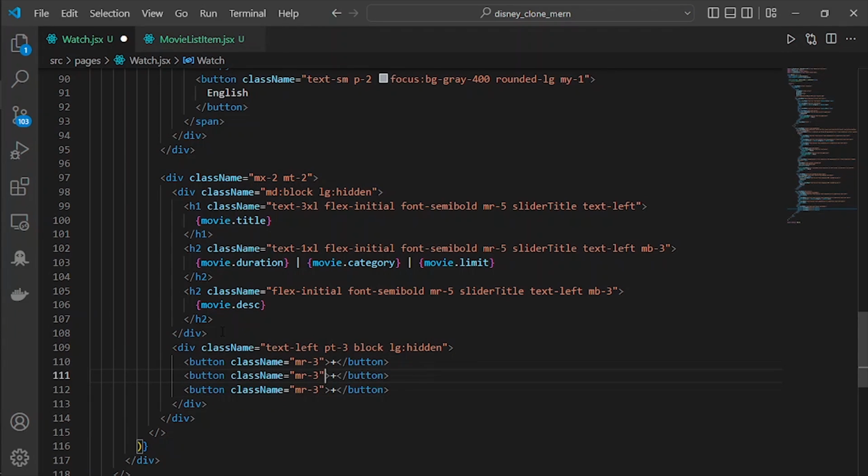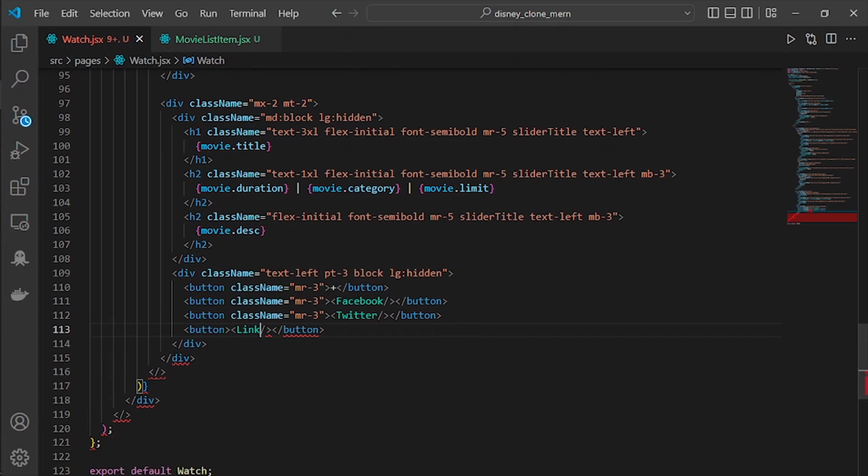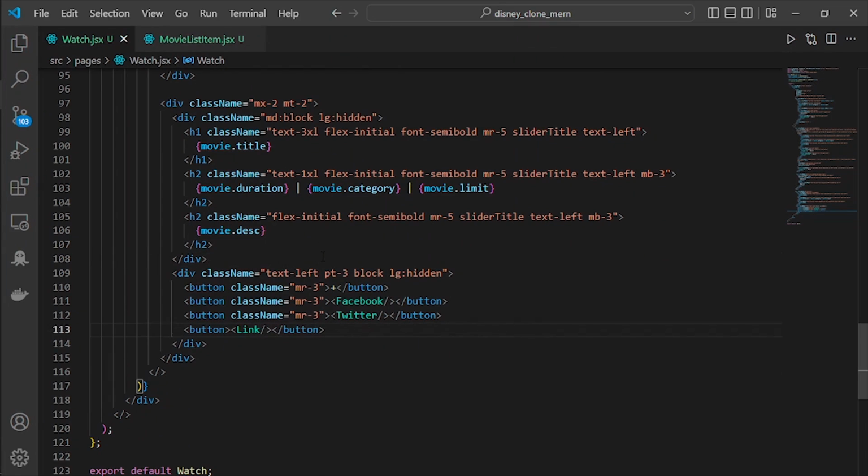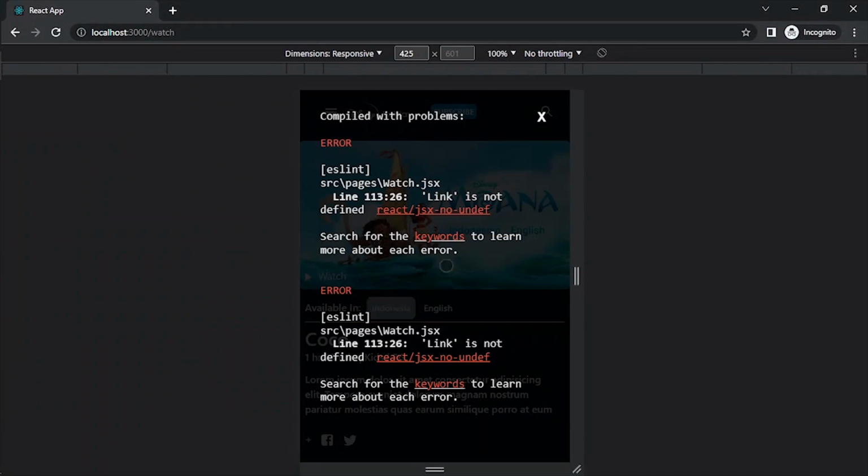We'll copy this div 1, 2, 3. We'll copy it 2 more times, and the second one is going to be Facebook, and the third one is going to be Twitter. Save, and now let's copy it. For the last one we don't need the margin because there's no other item after this one, and this one is going to be the link icon. Save it. Wait a second. Save it, and now let's see how it looks.